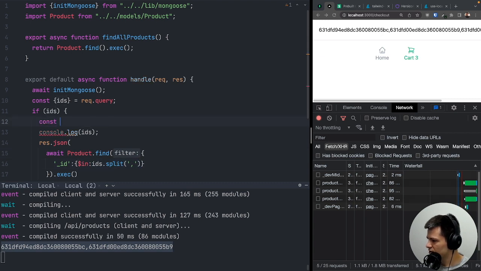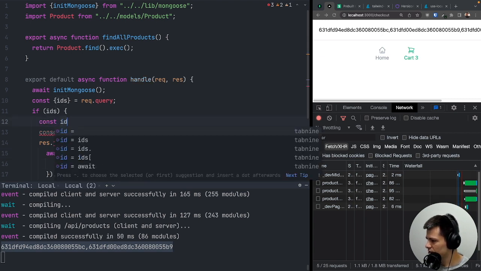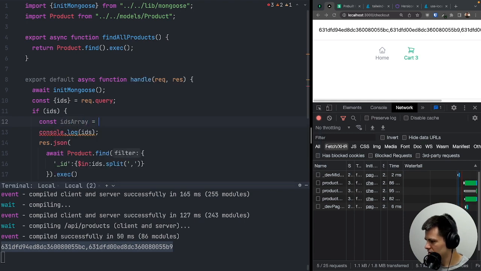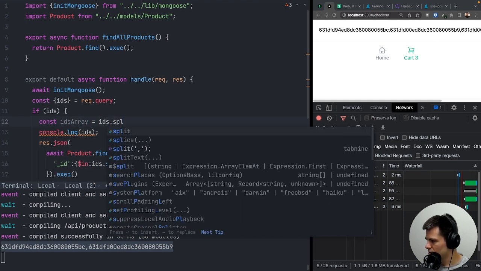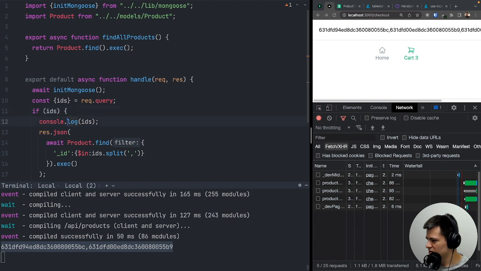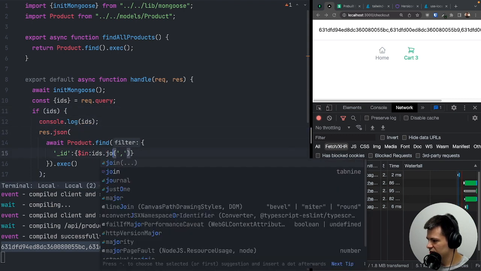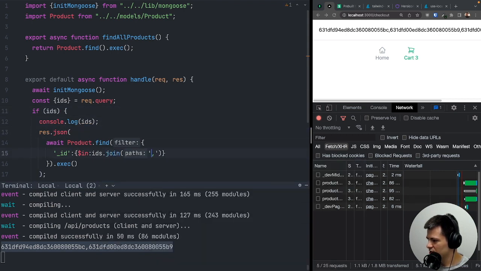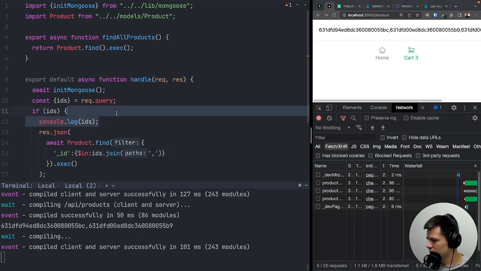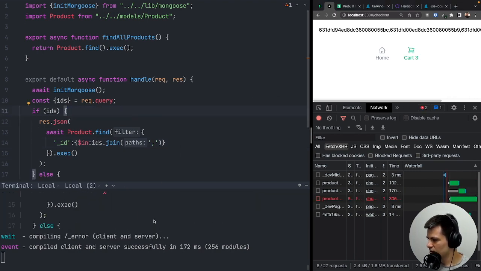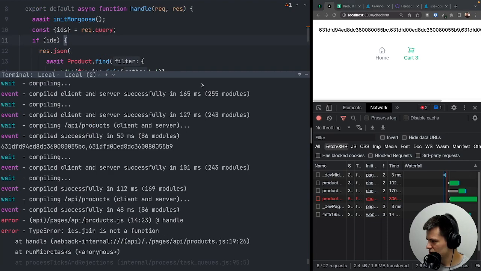Let's maybe create an array of IDs. IDs array. And let's split it here. IDs split. Oh, that's why. It shouldn't be split. It should be joined. We have already a string. It should be joined to create an array. Yeah, now we can get rid of this console log. And now we have a small error. Let's see. IDs join is not a function.